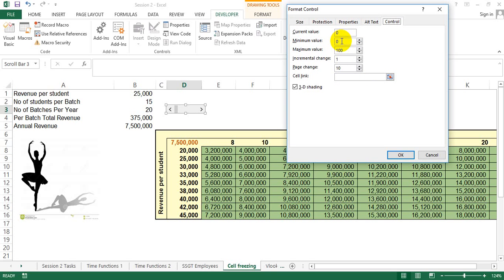Similarly, the minimum value in this particular case, this value would be what's the number of batches per year, the minimum number of batches that could be running in a year, and I'm letting it stay at 0. The maximum that we might like to go up to is, let us say, 25. So this 25 would essentially mean in a year how many dance batches we might run.